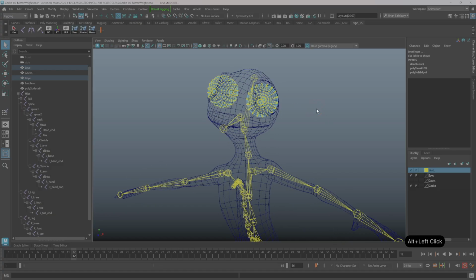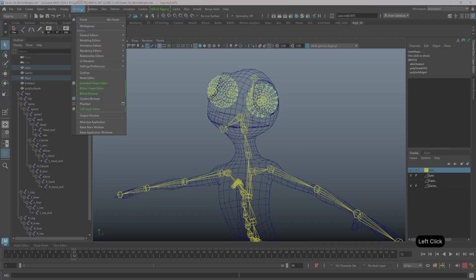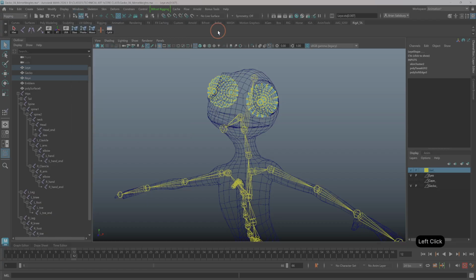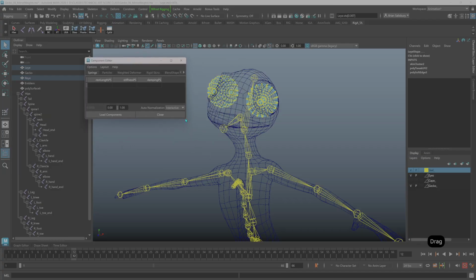Now here's something else we're going to do. We're going to go to the component editor, Windows, General Editors, Component Editor. Very helpful when you're waiting. Control-Shift-Click. It's now up here. I'm going to click on this, and here's the component editor.